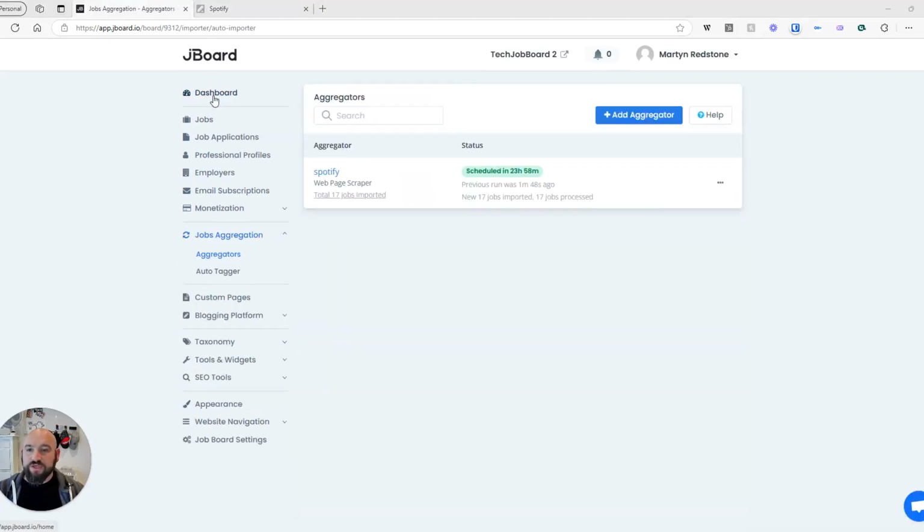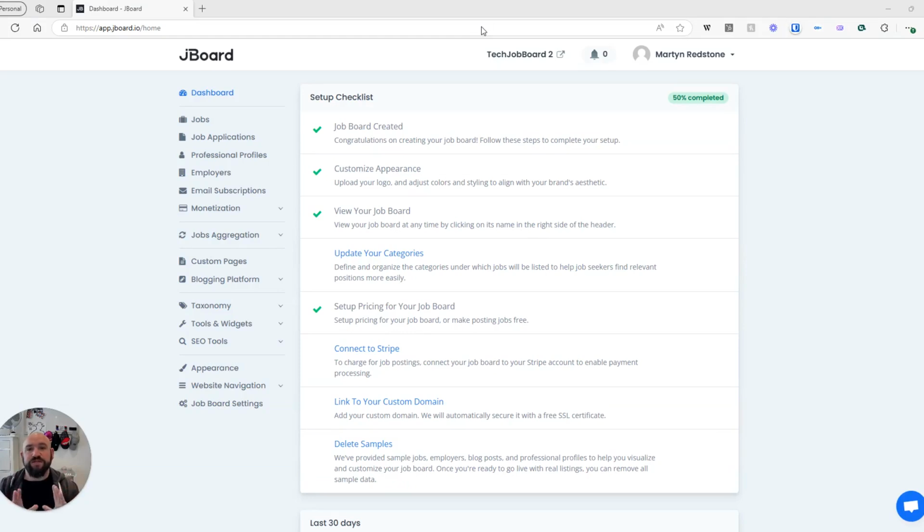Okay, now let's head back to our dashboard. In order to make money from your job board, you need something to sell. And that's usually charging employers to advertise their jobs. So let me show you how to create flexible packages that fit your business model and attract more employers.